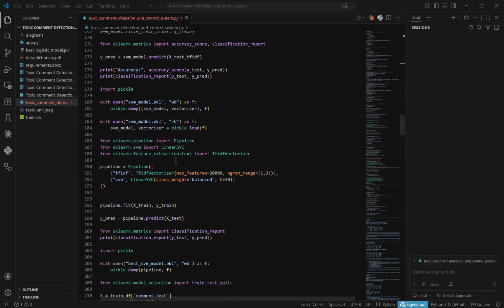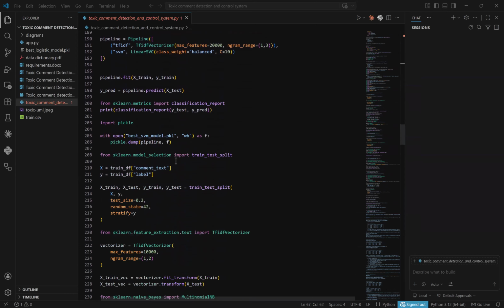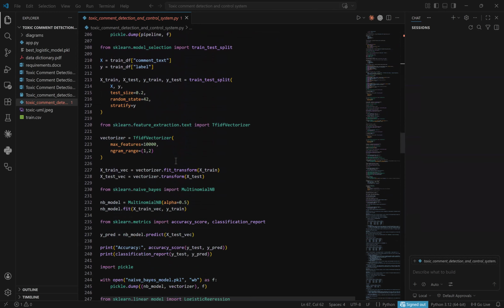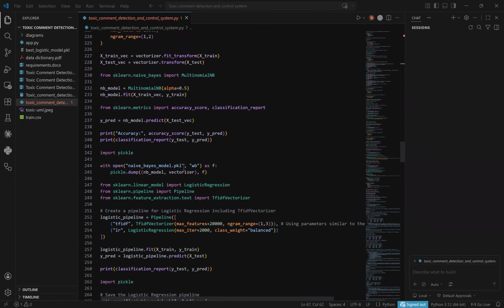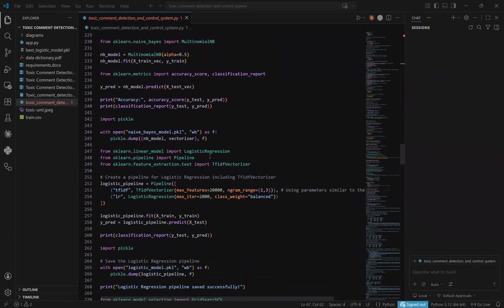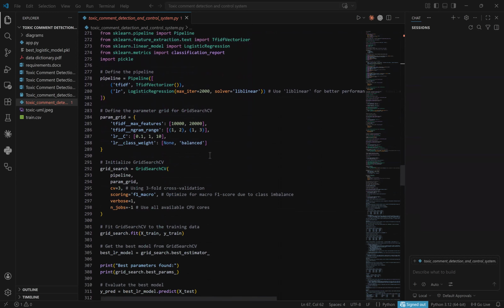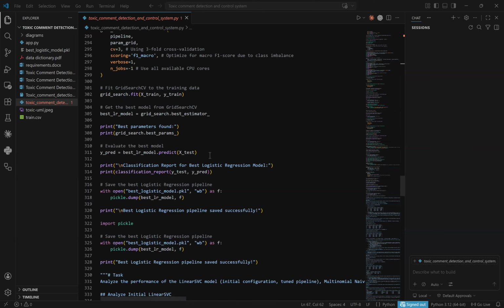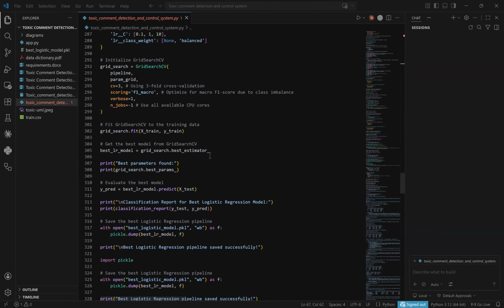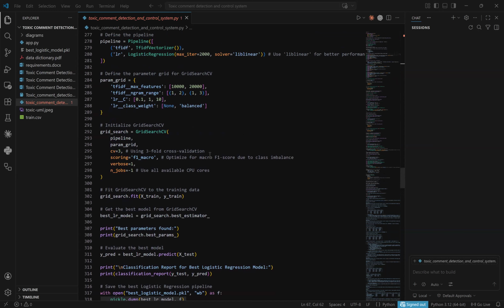In the same way, we check for different models. Here we are checking for naive Bayes. Then here we are checking for logistic regression. At the end, what we found out was logistic regression is the best model. So using logistic regression, we have performed hyperparameter tuning. You can see here, these are the parameters that are being used to perform hyperparameter tuning.